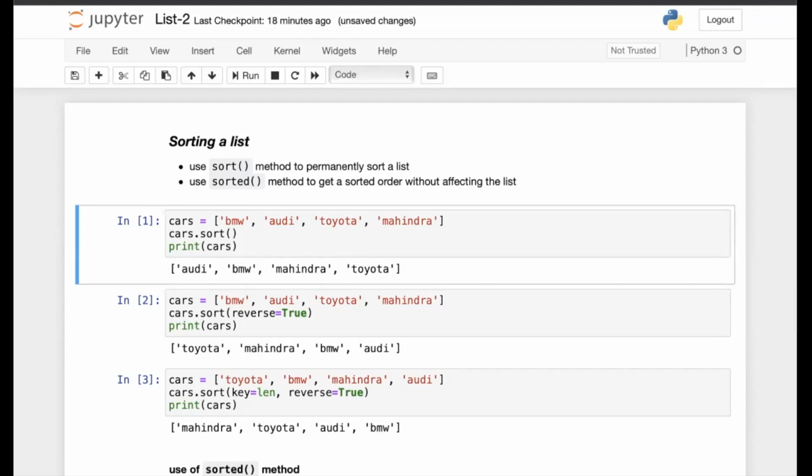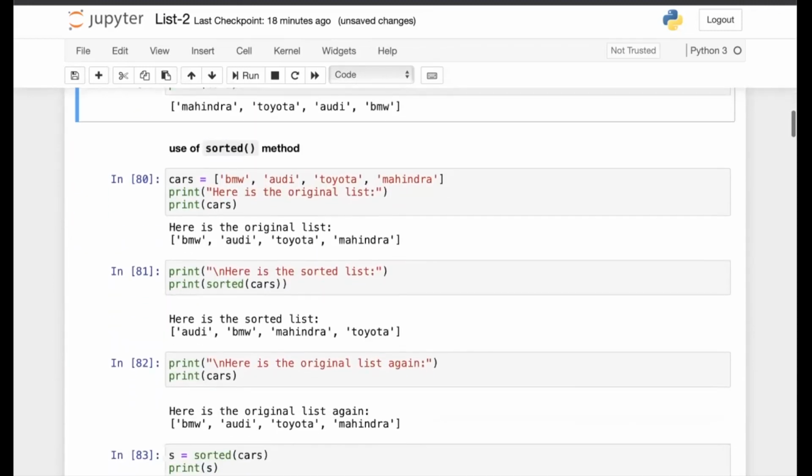So let's view this. We have a list of cars: BMW, Audi, Toyota, and Mahindra. These four items constitute the list, and it is assigned to the variable cars. And then when we apply the sort method, let's see what happens. We get a sorted list. You can also apply reverse sorting by passing the parameter reverse with the value True. Okay. The use of the sorted method.